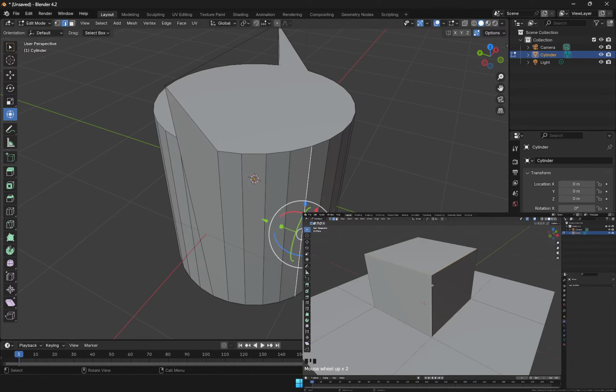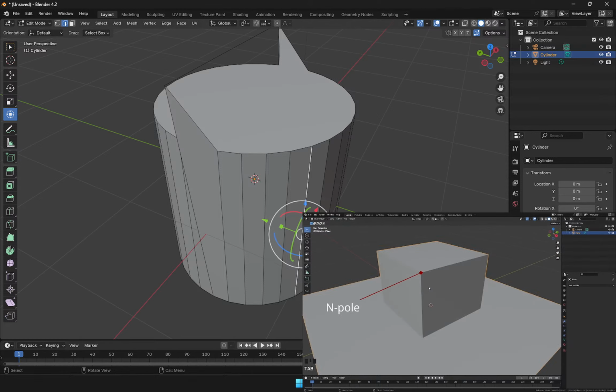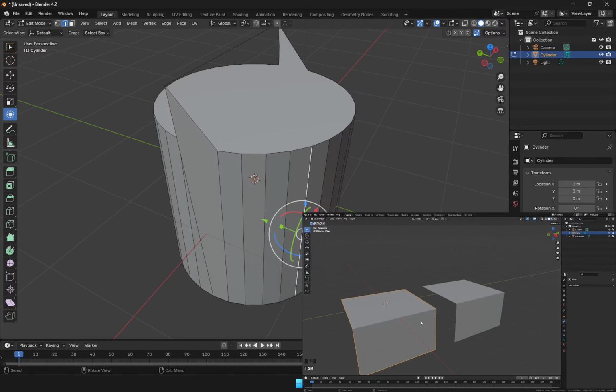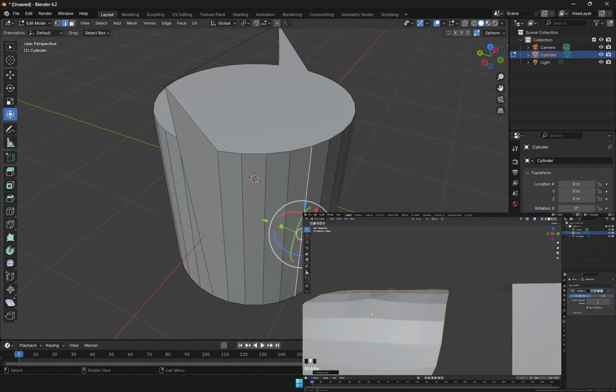Now, poles aren't necessarily bad, and often they're actually unavoidable. However, you do need to manage them properly to make sure that they don't cause shading issues and other mesh artifacts. Generally speaking, you should avoid placing either type of pole on a curve with a steep gradient. Try to move the pole away to a flatter area of the mesh instead.